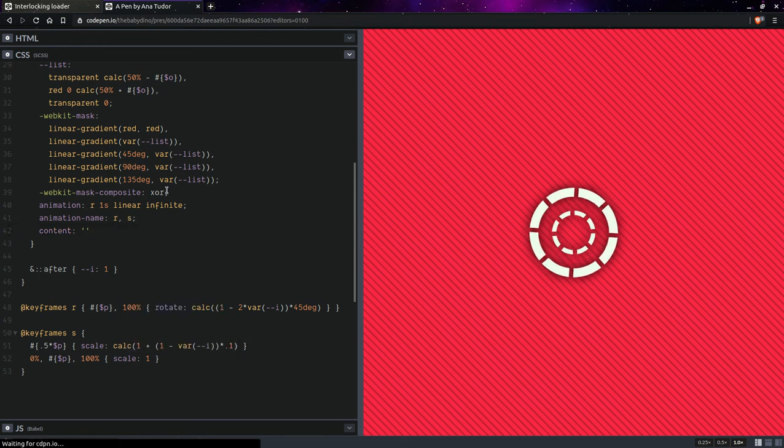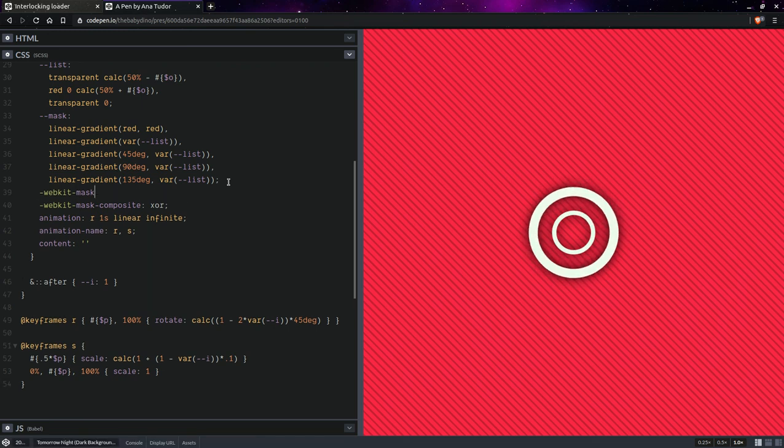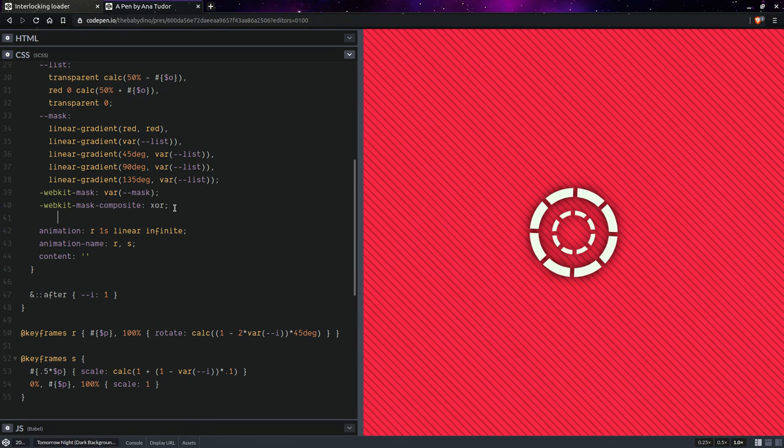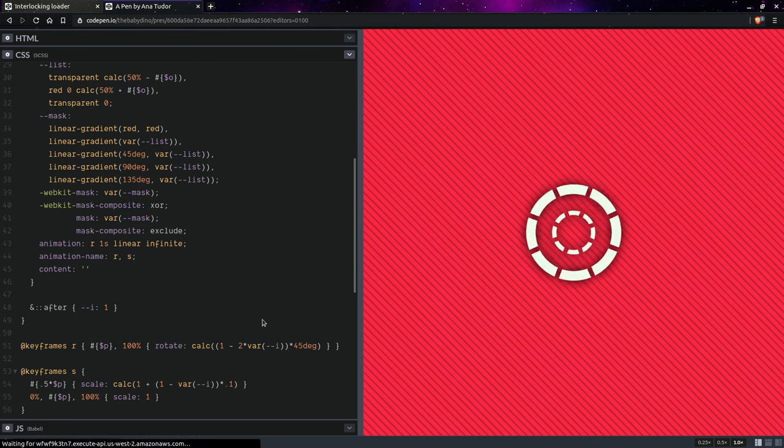And of course this is not cross-browser, so let's make it work in Firefox as well. What we'll be doing is take this, okay, use that mask custom property, and now take this whole part here. This is actually exclude in the standard. So yeah, this is pretty much it.